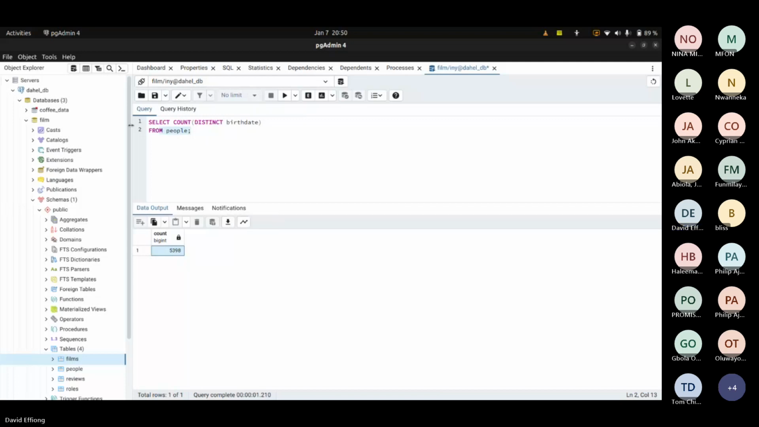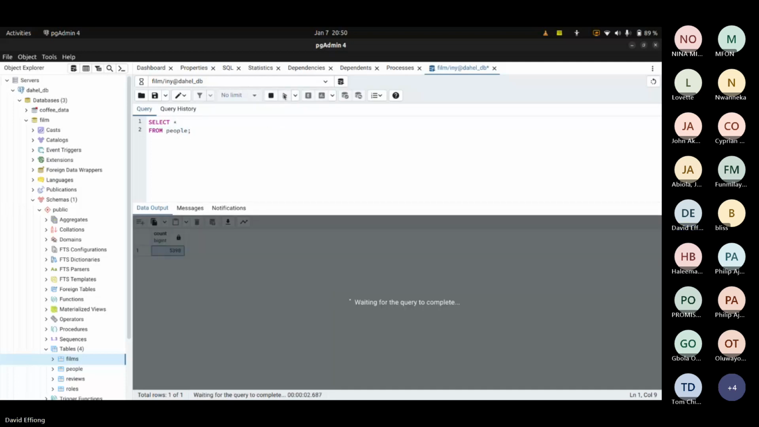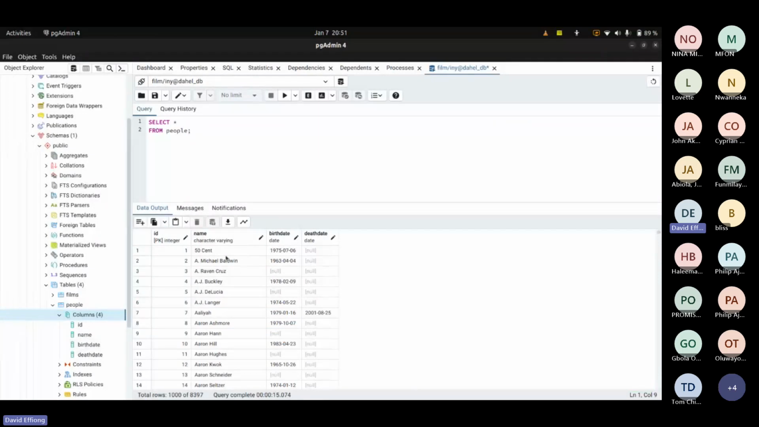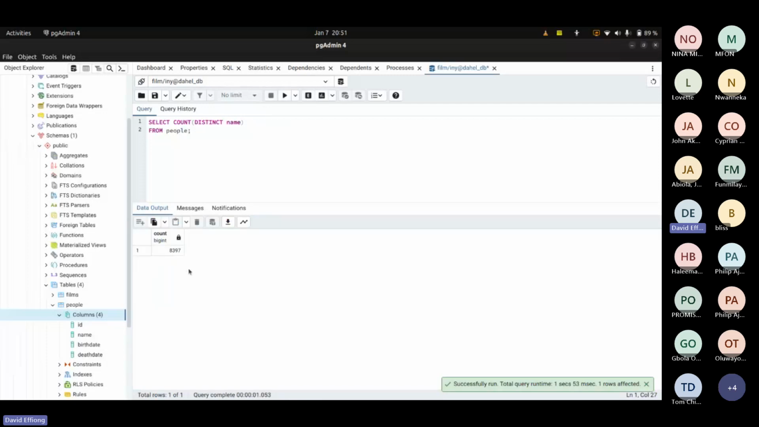Let's use another example. I think there should be names. Is it names? Let me check. Come here, people, column. Okay, so there's the name column. We can also check the count of the unique names. So what is the number of unique names in this? I think we just get 8397 because no two people have the same exact name.